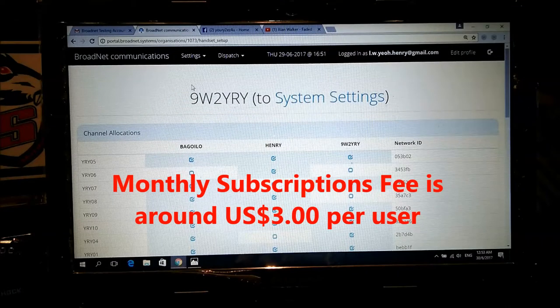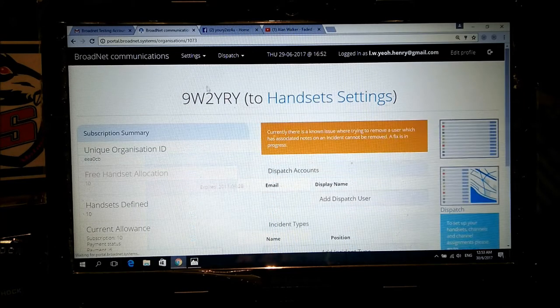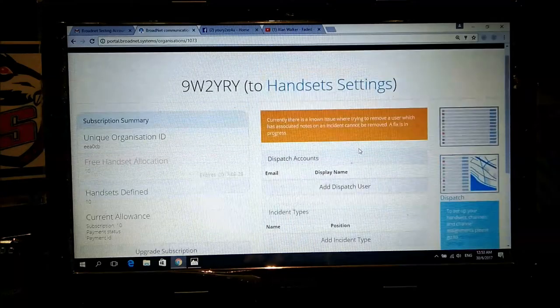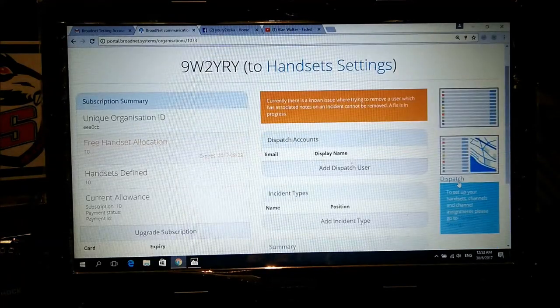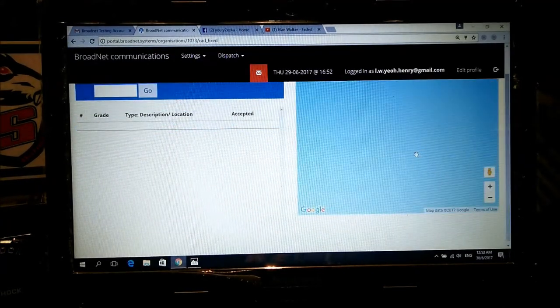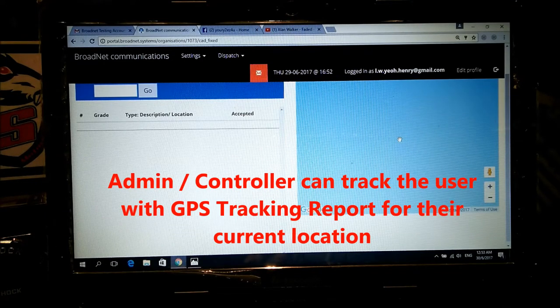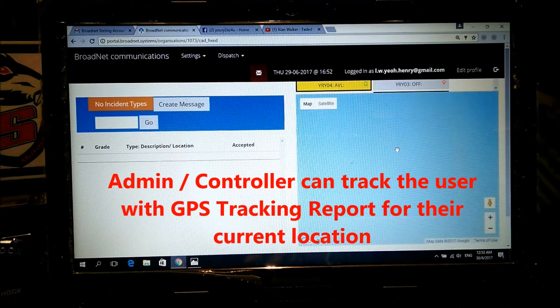Okay, so alright, so we go to another functions in the portal. The Broadnet communications portal, we see what they have inside here. All right, we go to the system. All right, see, this is the main page. We look at here, dispatch. I'm understanding, if I'm not mistaken, there is a tracker, the tracking system of any individuals of your groups, so you can track them here. We see here.